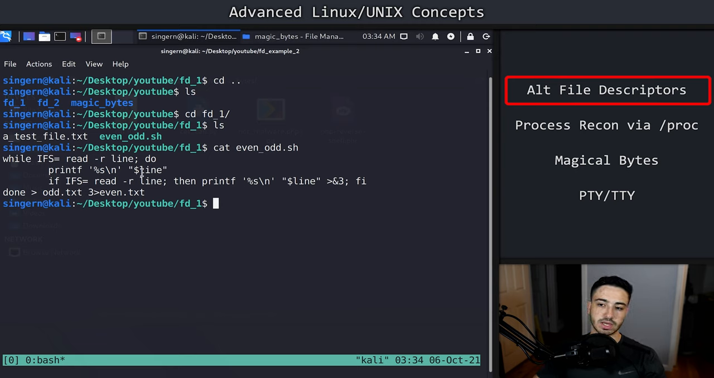Basically what this is going to do is take the odd lines and write them to the standard out here. And then it's going to take the even lines of the input and write them to file descriptor 3, and then use file descriptor 3 to send the even lines to a separate text file. So this script is taking a file and using an additional file descriptor to send data to an even file or an odd file at the same time.